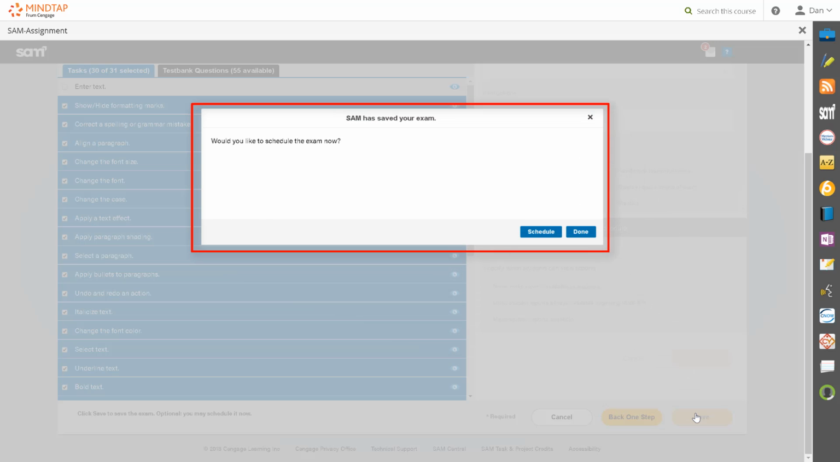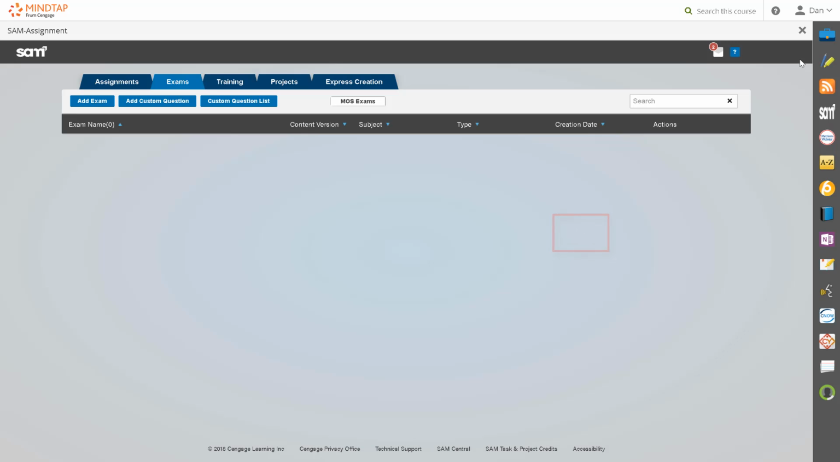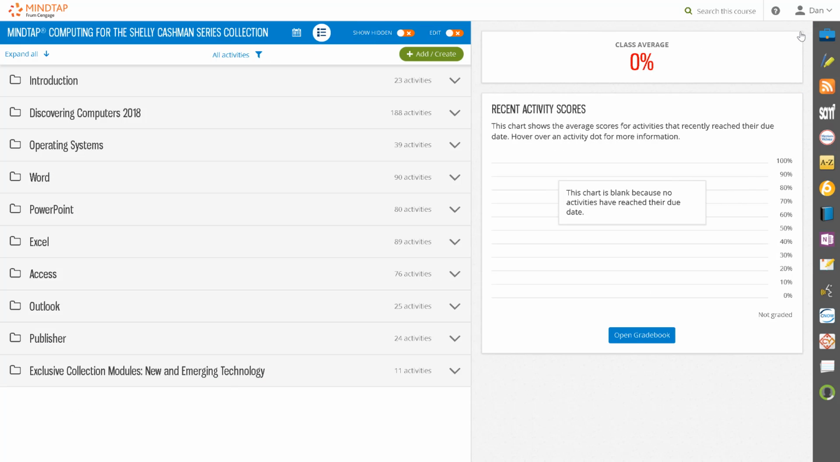You'll be prompted to schedule the assignment now. Since the assignment is already in the learning path, you don't need to schedule it, so just click Done and close the SAM assignment page. That's it! Your assignment has been updated for your students.